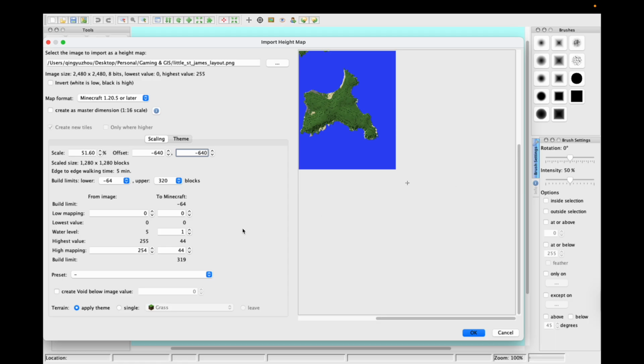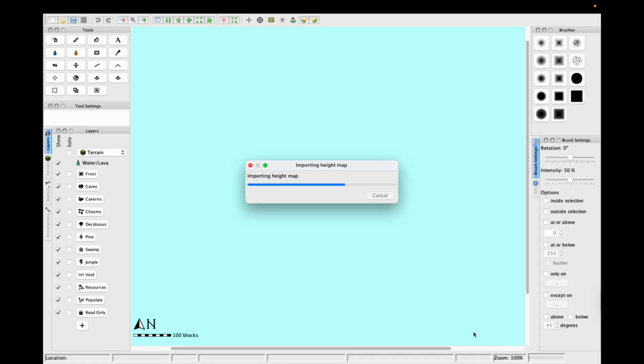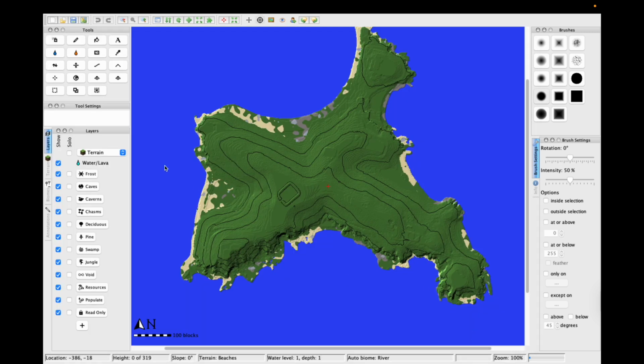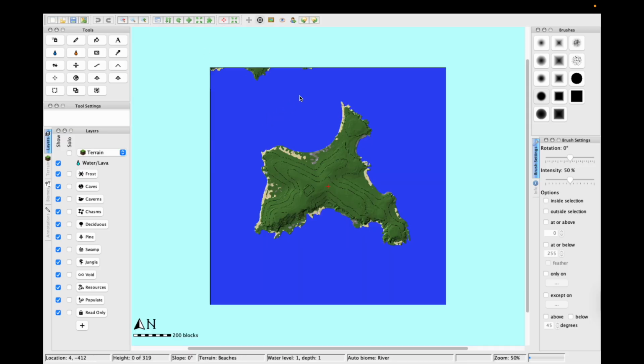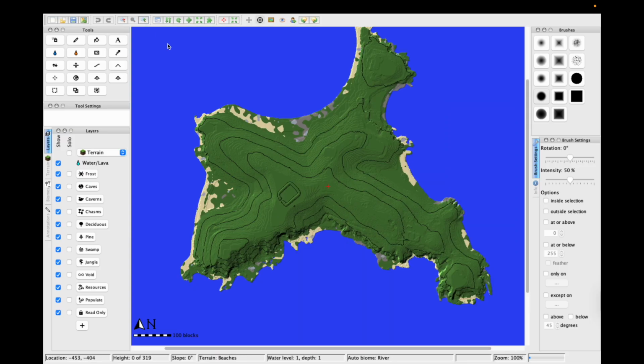And also remember, when importing from height maps in World Painter, if you're not sure if you have set everything correctly in scaling, don't click OK yet. At this point, I think we're done now, so just go ahead. And it looks great, right?